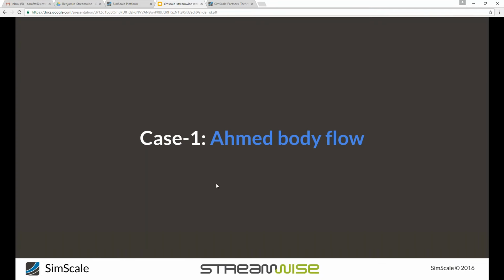Now, I have briefly introduced you to the method, but I guess it will become more clear when we actually look at examples. And for this, I hand over to Ali again. He will explain the case and some simulation data for the case, and then I will show you some measurement results afterwards. Ali. Thank you, Benjamin.